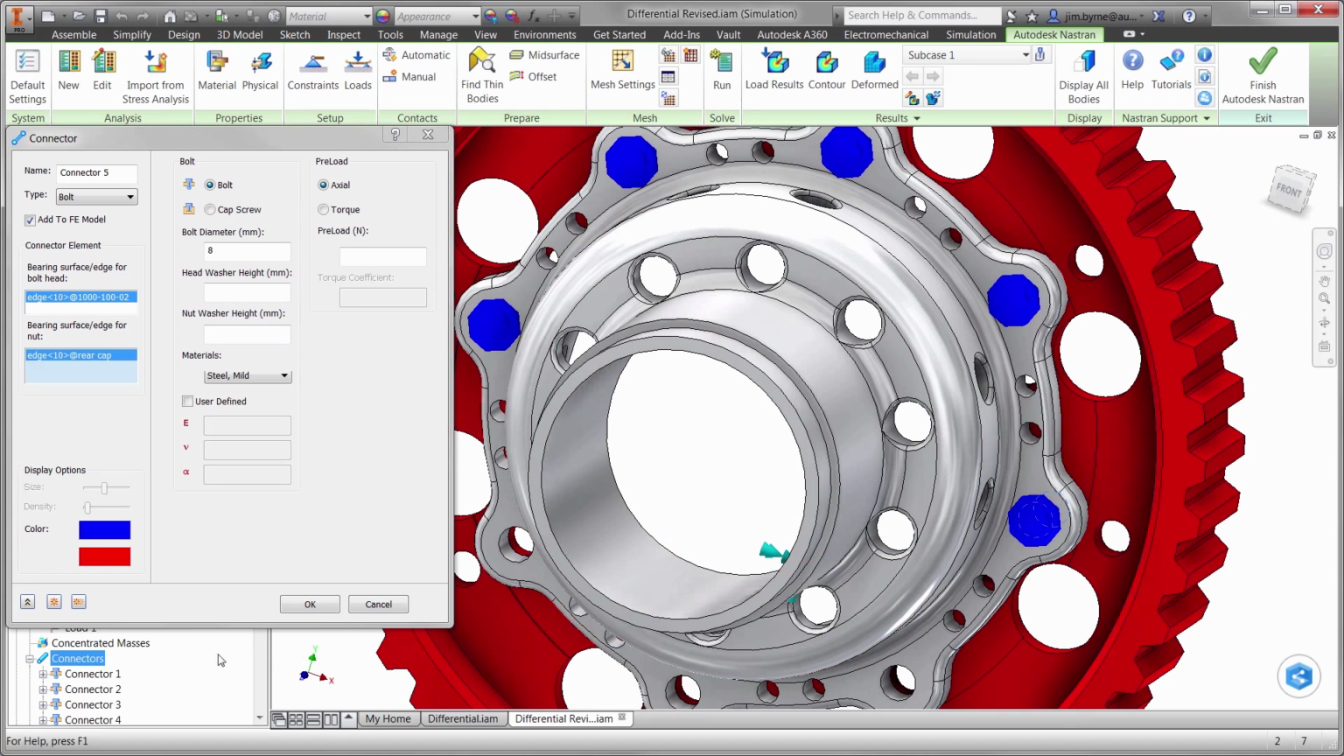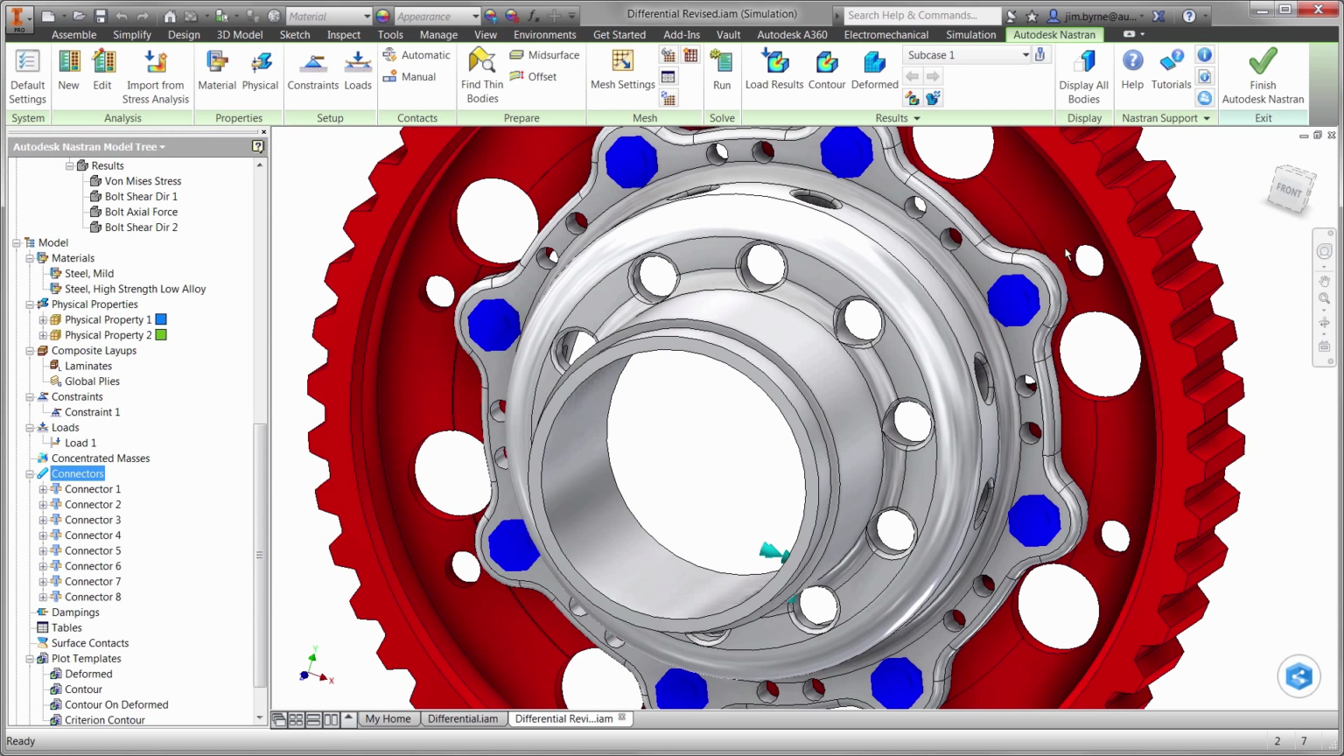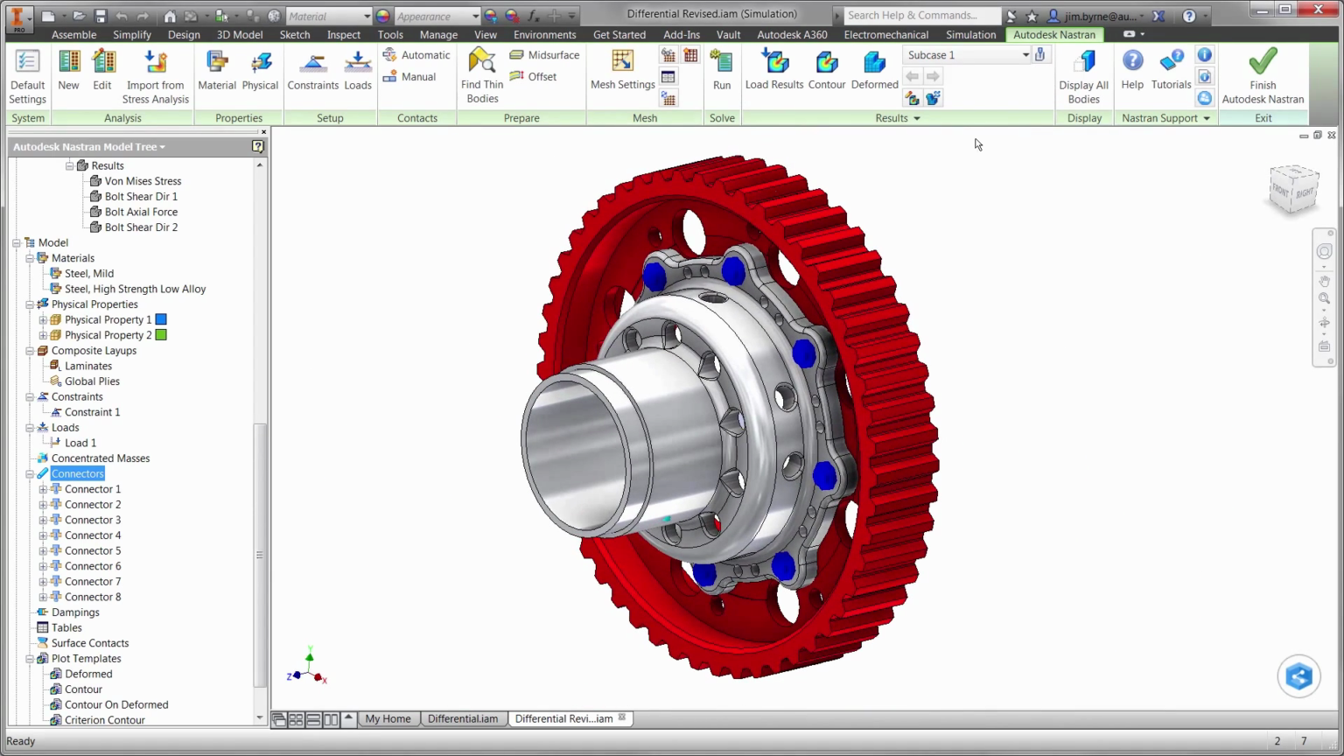As you saw earlier in the video, they also provide results like axial and shear forces on the bolt, and that is exactly what we need to know. Notice the results take into account the material and preload, providing the information we need to make informed design decisions. Now let's generate the mesh and run the solver.